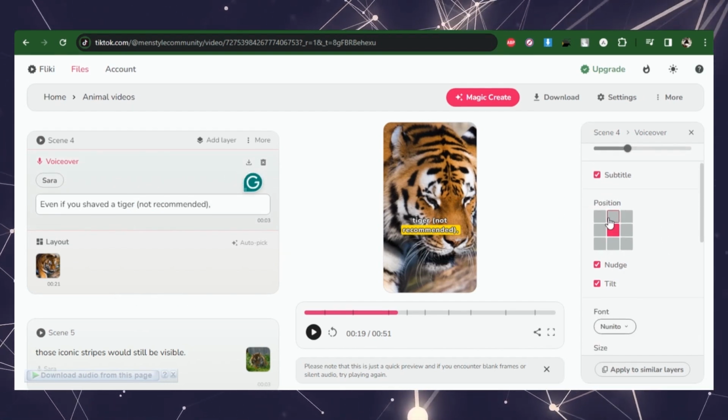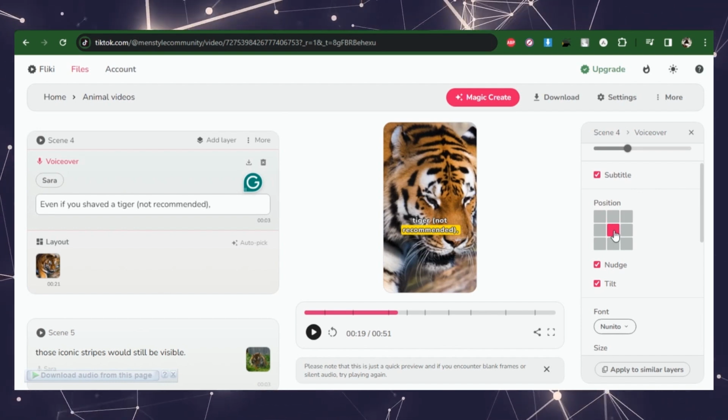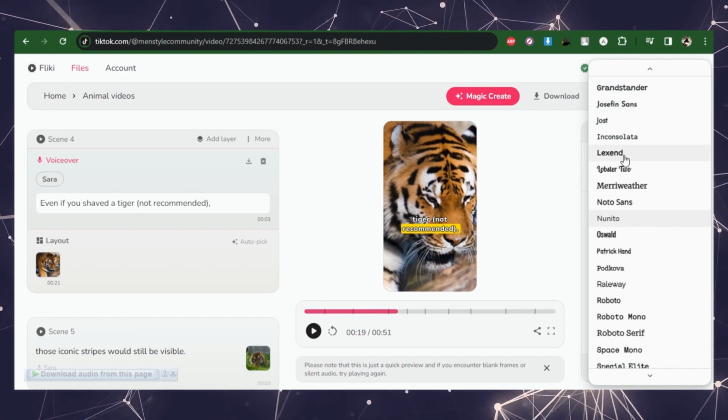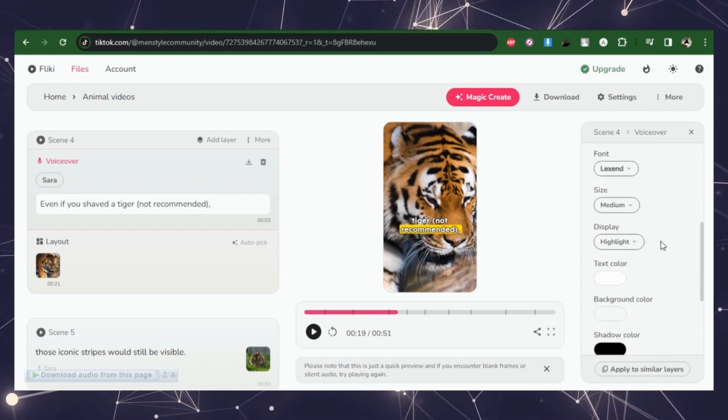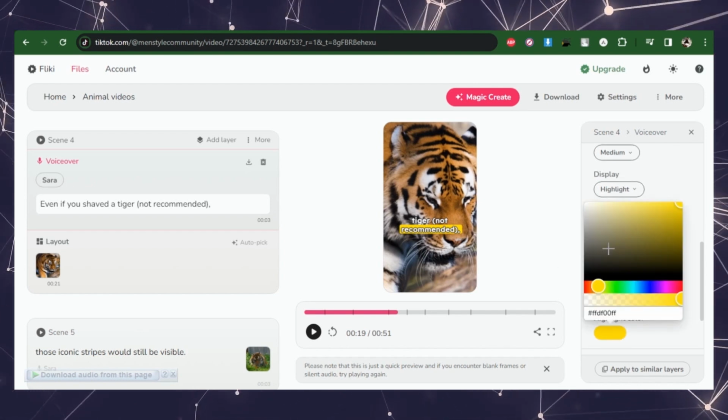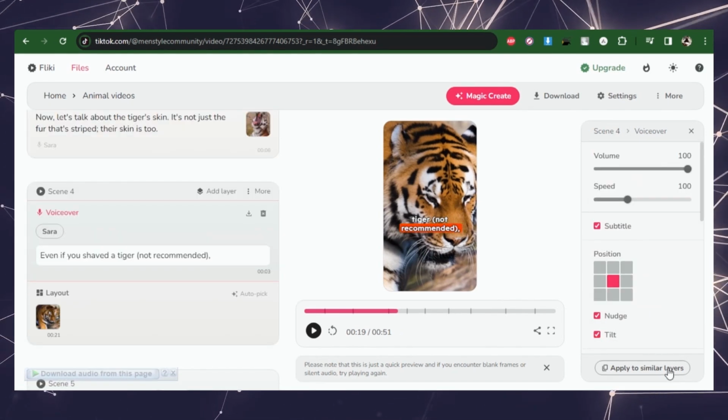Choose where to place the captions, which I prefer to be at the center. Choose a font, and the 2 fonts I like here are Josefin Sans and Lexend, so I'll choose one of them and set the subtitle display to highlight or word. You can choose a highlight color you like for the captions and click on Apply to similar layers to apply it on all scenes.